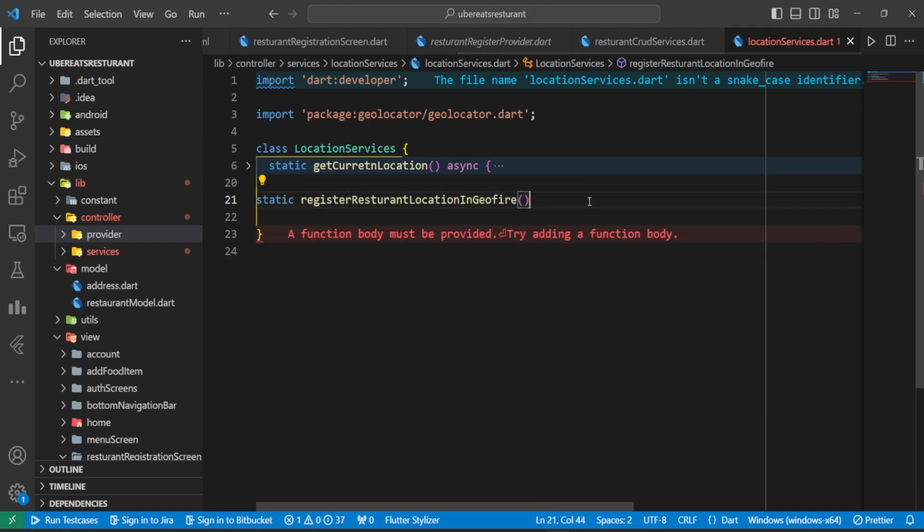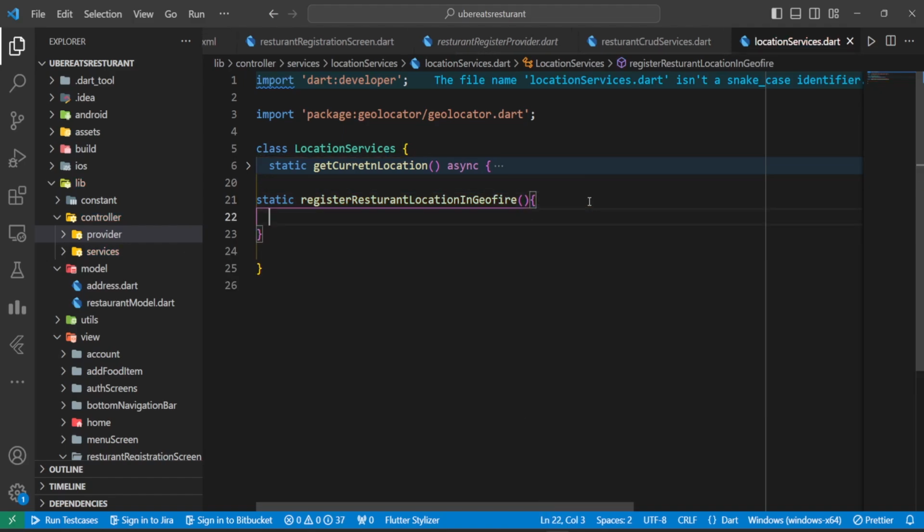So basically what GeoFire does is that it breaks down the entire map into multiple grids. And whenever we run a query, suppose we are running a query to fetch nearby restaurants within 20 kilometers, it will just pick up my position or the user's position, and then it will search for all the restaurants which will be inside 20 kilometers of radius.